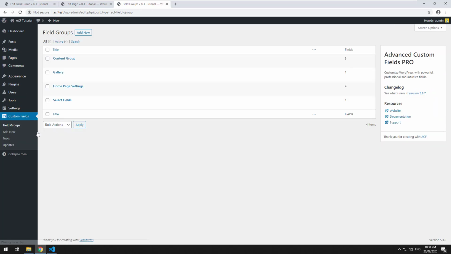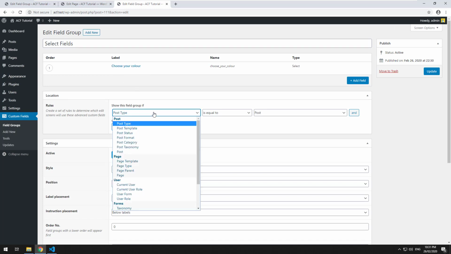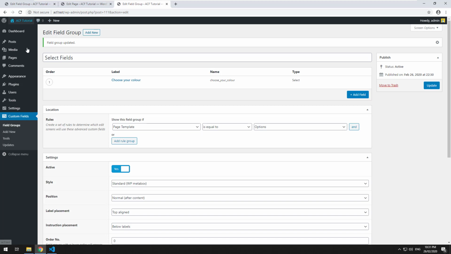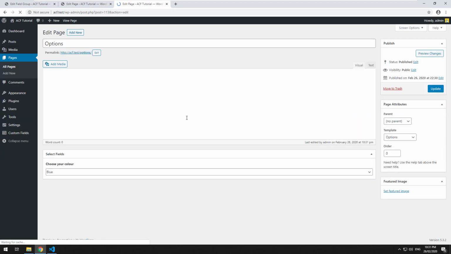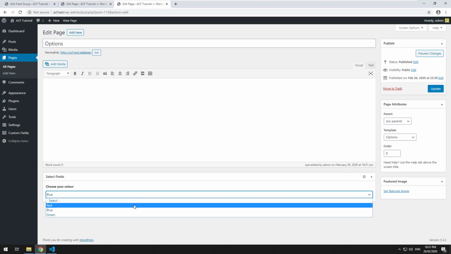So let's go back into custom fields, go to the select fields group, and make sure that the page template it is connected with is our options one. Beautiful. Let's now go to our pages and to our options page. As you can see, now we have choose your color. Blue is the default color, and I'm just going to make it red.